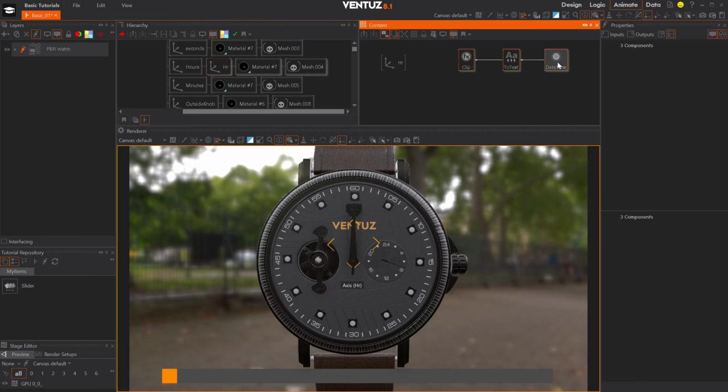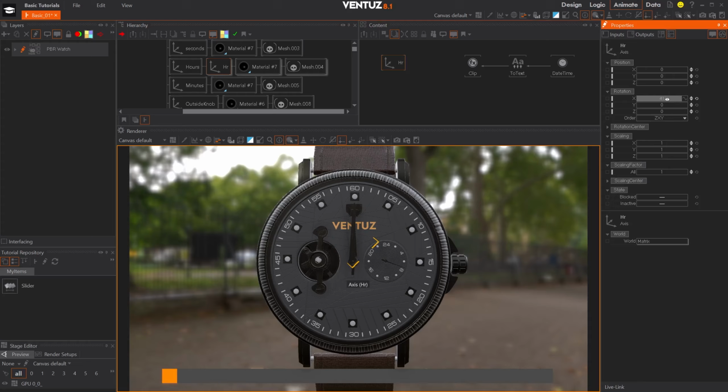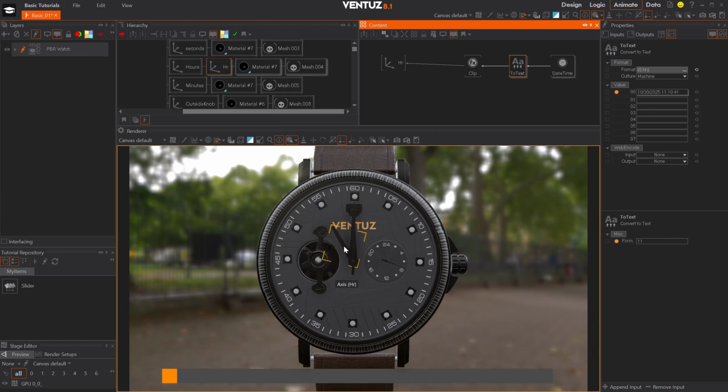Click on the HR axis, and let's double-check which value we need to animate. X and Y both are rotating on the wrong axis, so let's bind the Z value to the just configured clipping node. And you can see it's perfectly pointing on the full hour. Normally, the hour arm will gradually move to the next full hour, and not jump from hour to hour like ours would do right now.